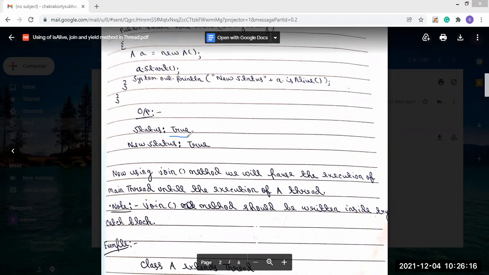Now after that, the execution will come here, and the next statement is System.out.println new status, a dot isAlive. Now a is whose object? Class A's object. Yes, this class A is executing, so a dot isAlive will also show true, because this is class A's object, and that is why the run method is called. So it will show the new status as true, because this is active now.